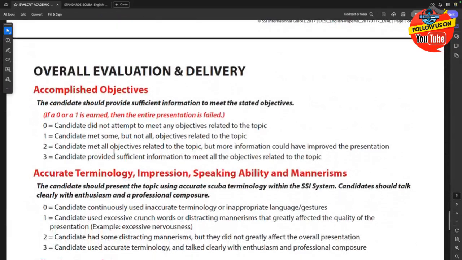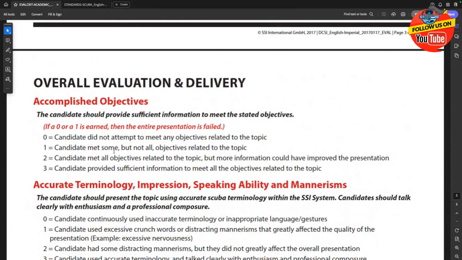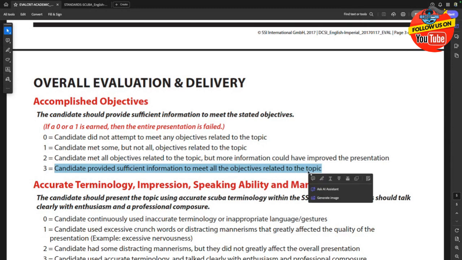And then finally, the last of this is accomplish the objective. The candidate should provide sufficient information to meet the stated objective. Well, the objective of the second section was to go over in detail the academic presentation criteria and evaluation on how to create a presentation. It should be pretty straightforward. We've gone through everything but the last, and we're almost to that final point. So candidate provided sufficient information to meet the objective of the topic. The topic was that we're there.